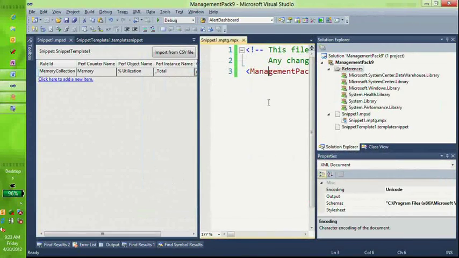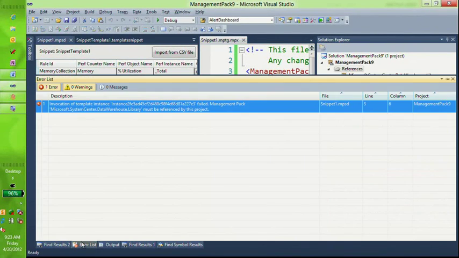I forgot a reference. Exactly. Let's build again, see if we're missing anything. Yeah, we're probably missing something else.